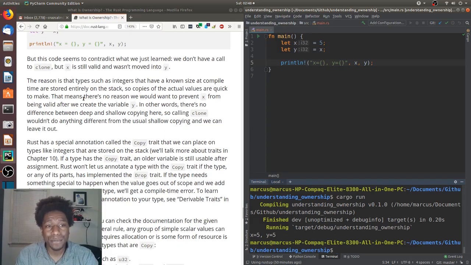The reason is that types such as integers have a known size at compile time and are stored entirely on the stack. So copies of the actual values are quick to make. That means there's no reason why we would want to prevent X from being valid after we create the variable Y. In other words, there's no difference between deep and shallow copying here. So calling clone wouldn't do anything different from the usual shallow copying, and we can leave it out.